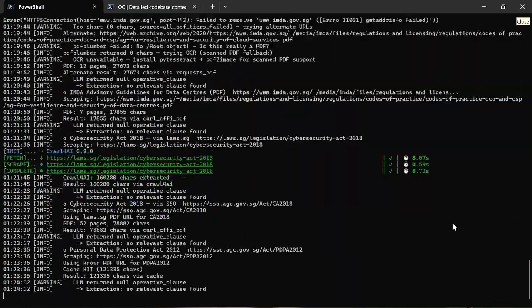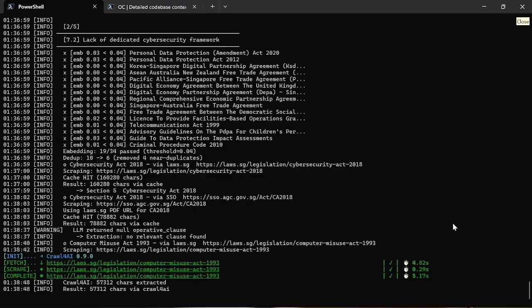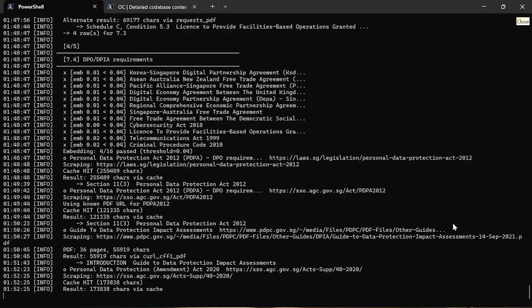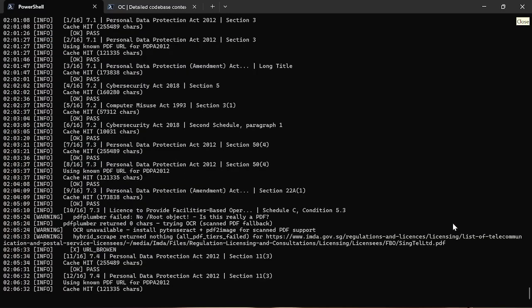We can see Crawl4AI scraping information. We can see our extraction, our verification, and our scoring. And we can also run the hackathon output script so that we can get our final .xls output.